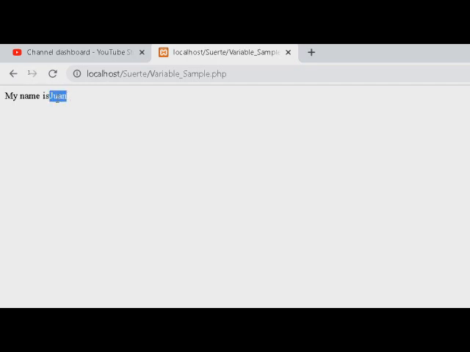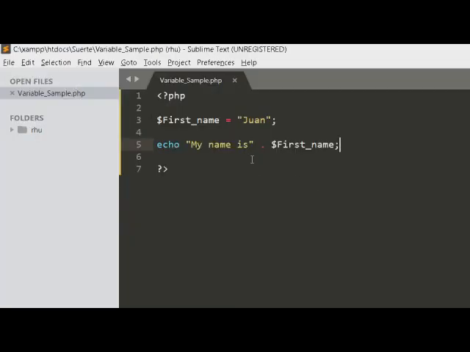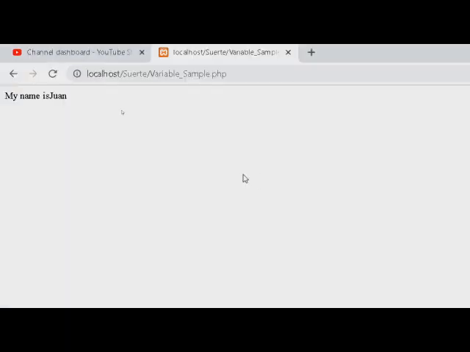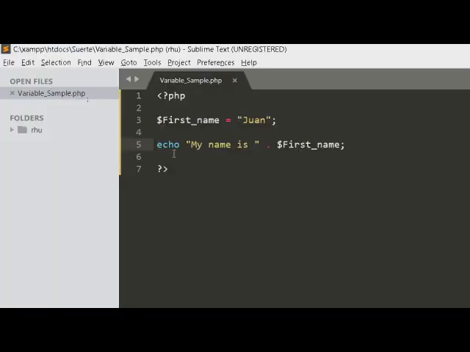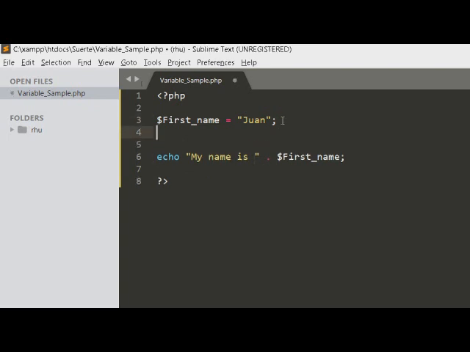Wala tayong space dito between the S and Juan. So, lagyan na natin ng space. Mag-create ng space, parang ganito lang yon. Ayan. Save. Go to browser and then refresh. Ayan. So, my name is Juan. Okay? Ganun na kasimple.